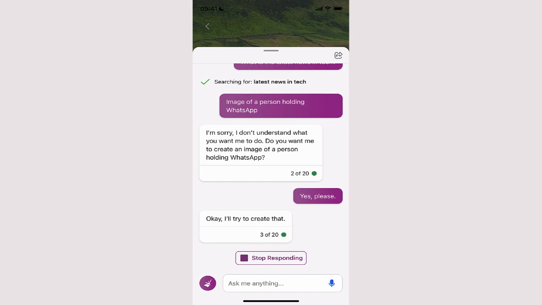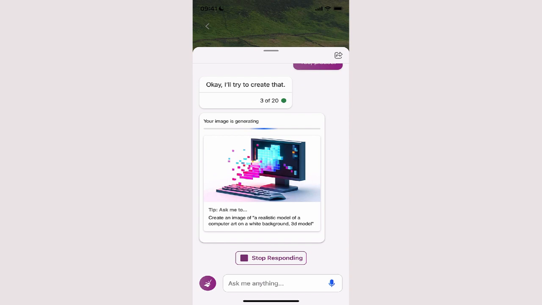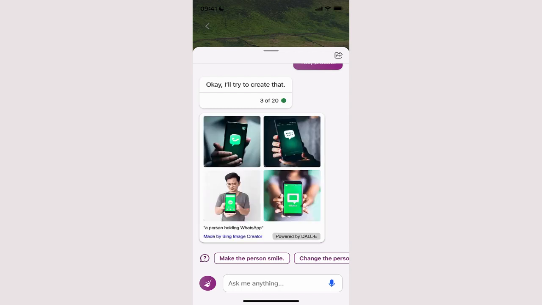So you see, when I said image of a person holding WhatsApp, it says it doesn't understand because it doesn't know if I'm telling it to create an image of a person holding WhatsApp. So it now asked me, do you want me to create an image of a person holding WhatsApp? And I said, yes, please. And then it says, okay, I will try to create that. So it's generating the image of a person holding WhatsApp for me now. Do you see now? So I could just look at each of these images, and then I can decide to use the one that I want.